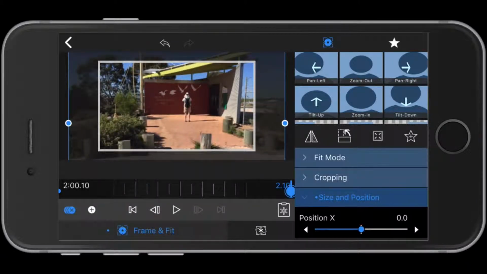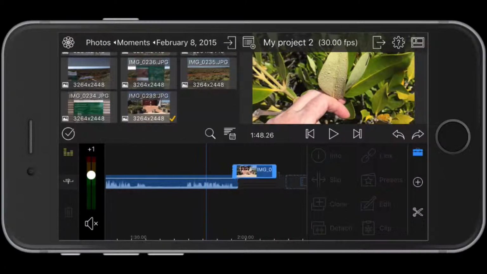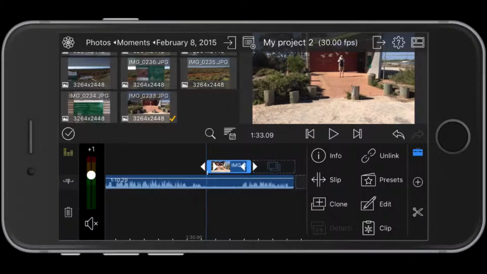You can also use the presets to make the photo a picture-in-picture. To do this, move the photo on top of a video clip in the timeline. Then select one of the picture-in-picture frame options in the preset gallery.